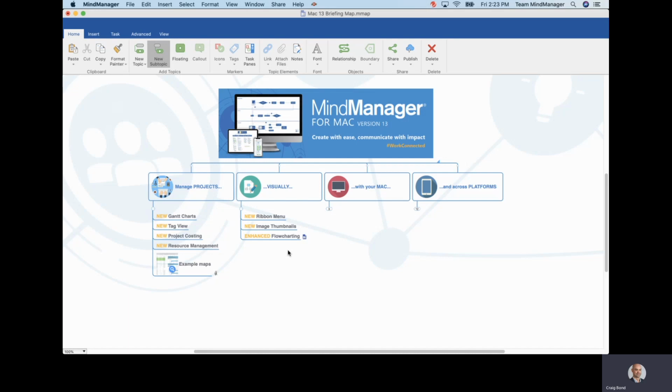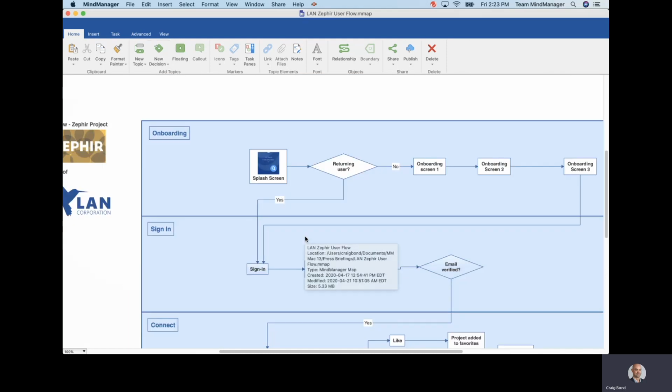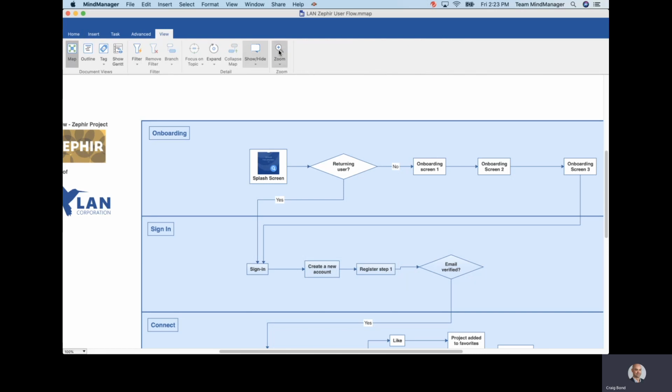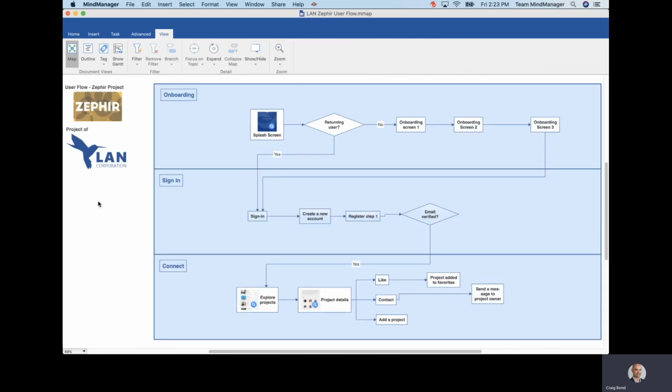And next up, what I want to do is take a look at some of the usability enhancements that we've made to our flow charting feature. I'm going to click on this map that I have embedded. And the first thing I want to do is just fit the map on the screen. So just a couple clicks here. There we go. I've got it nicely fit.